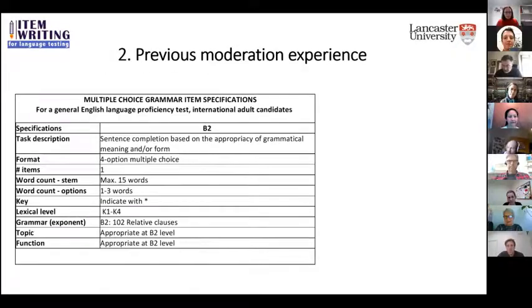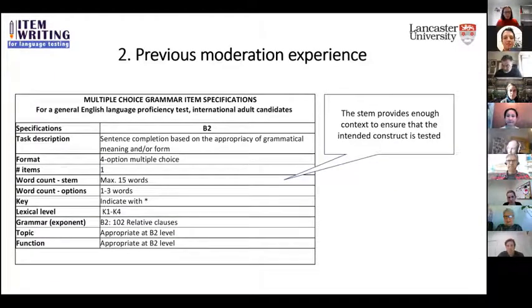So this is a similar thing. For example, during moderation, you notice that although all or most stems in the items are within 15 words count, the stem doesn't provide enough context to ensure that the construct is tested. So you can turn this regular item flaw into a checklist requirement: the stem provides enough context to ensure that the intended construct is tested. And in this way, when you notice typical item flaws, you add criteria to your item moderation checklist to make sure that these flaws are not repeated.